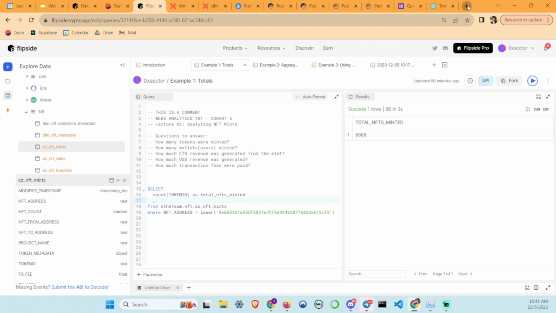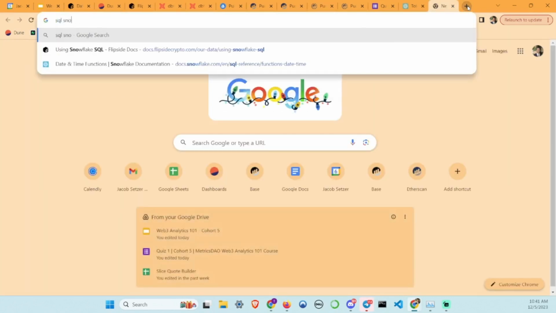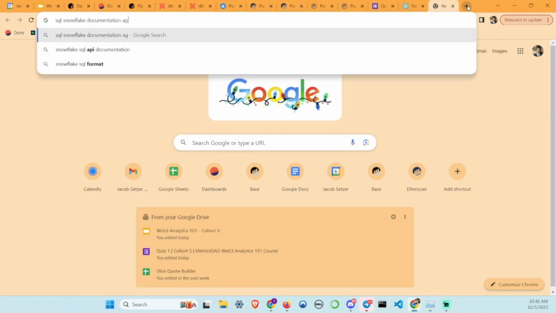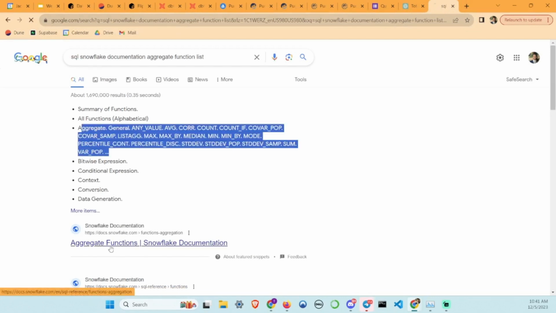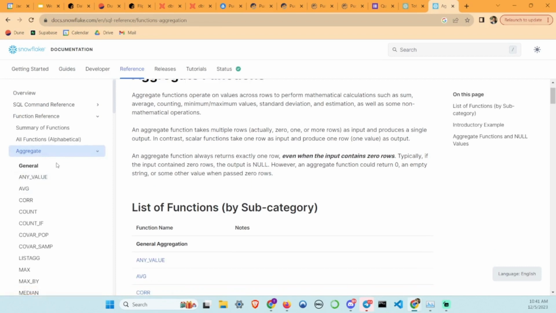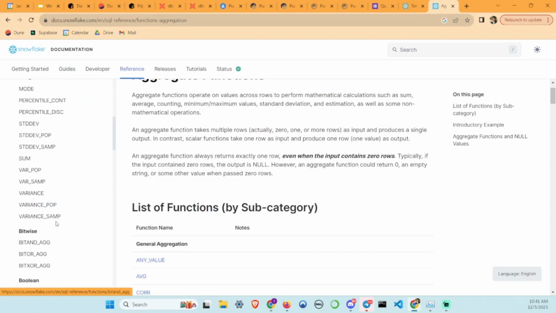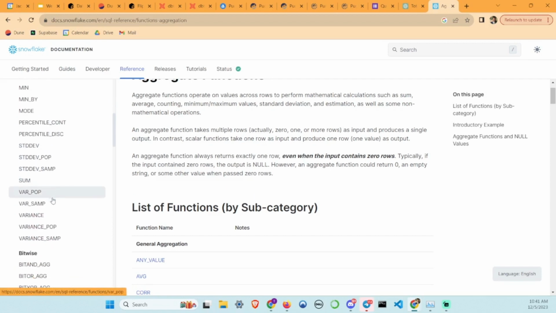Another thing you could do is just search SQL Snowflake documentation aggregate function list. Here, this will give you it. Within the Snowflake documentation, remember in class one, we showed that this is where you'll find a lot of really good data if you're trying to learn something. There's a lot here. Looking at this list on the side, I probably have used all of these at some point in time.